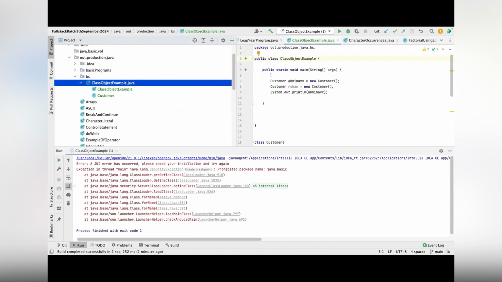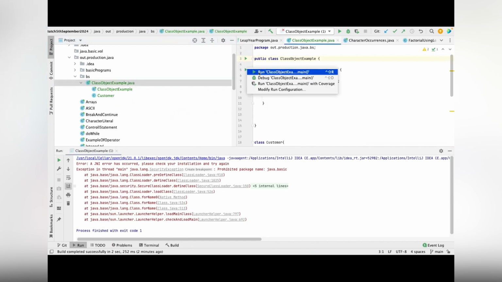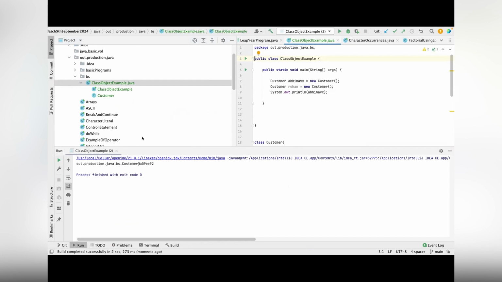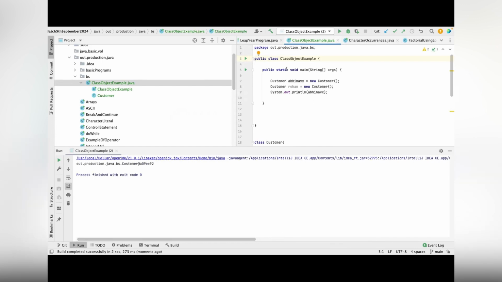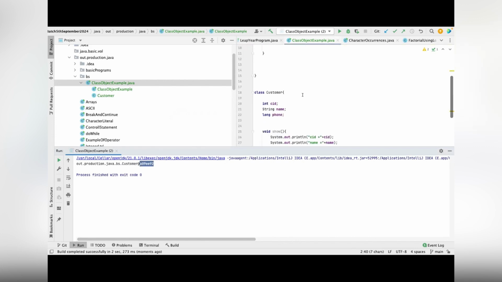Okay, so let me run this program. I'm getting this output. This is my object name, this is my class name, and then there is a memory address. So the reason is to print this one, right?